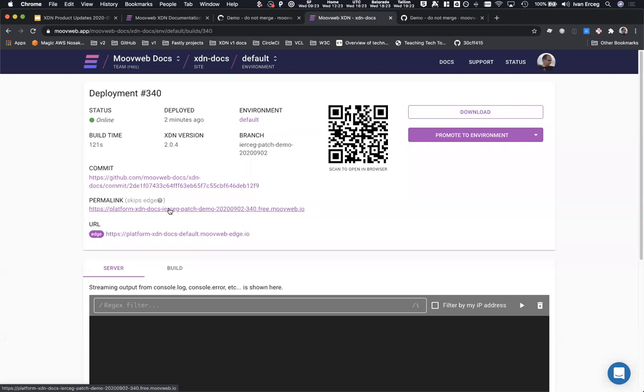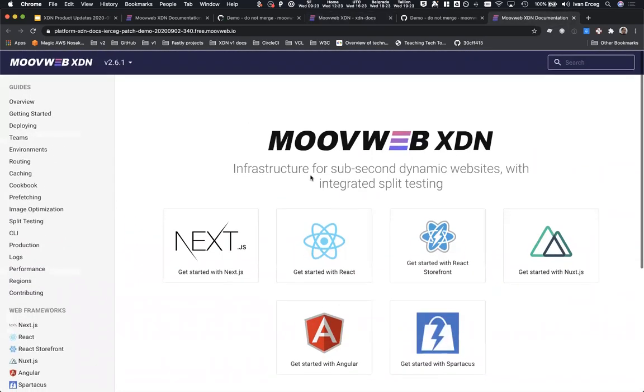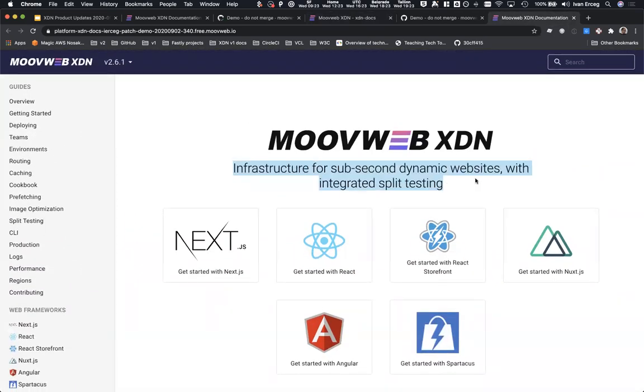The next one is the permalink. Permalink is a subdomain on the XDN platform that will never change. This is unique to this build, to this branch, to this site, to this team. That will always show the way this project rendered and worked at the time of the deploy.